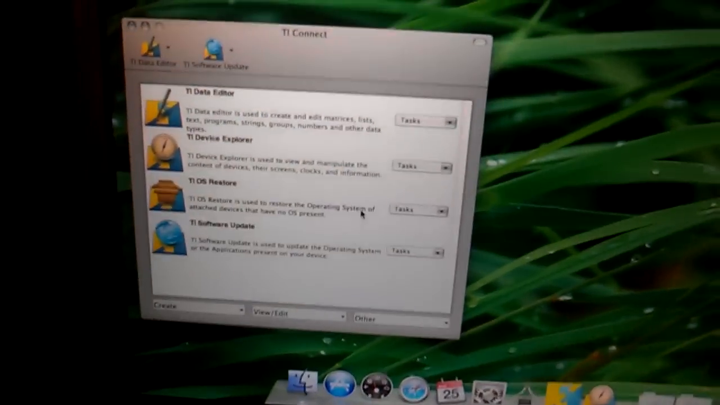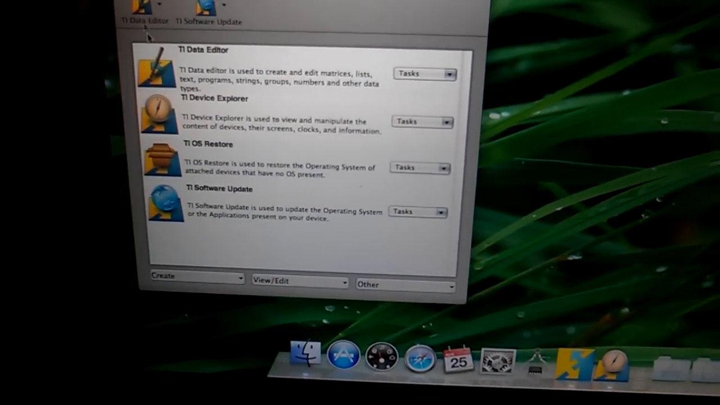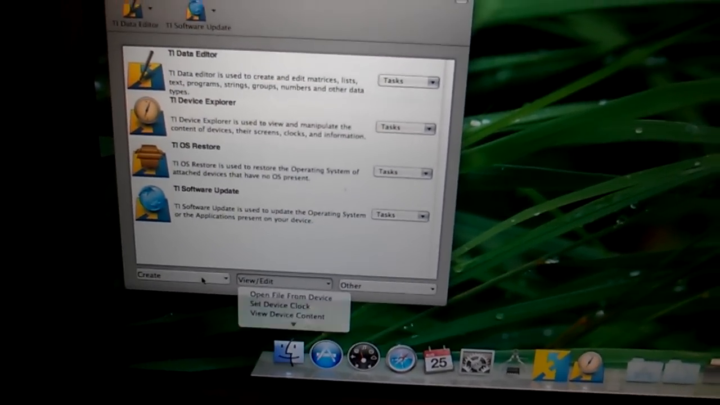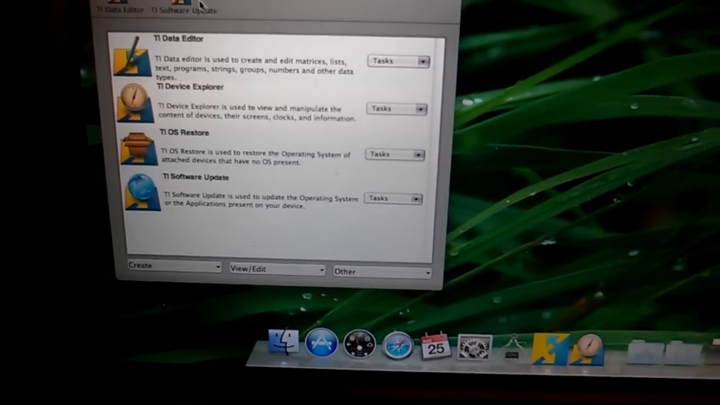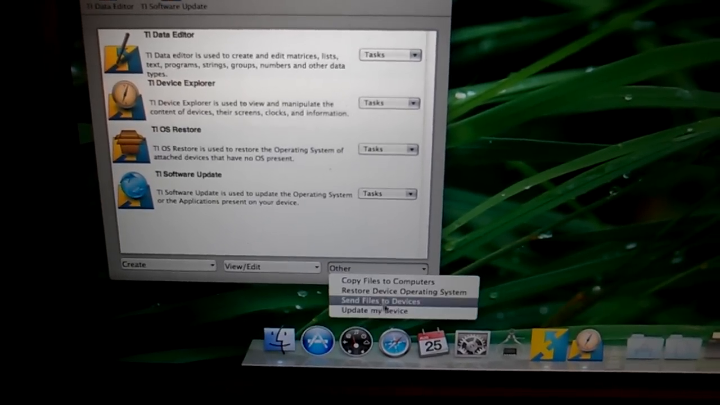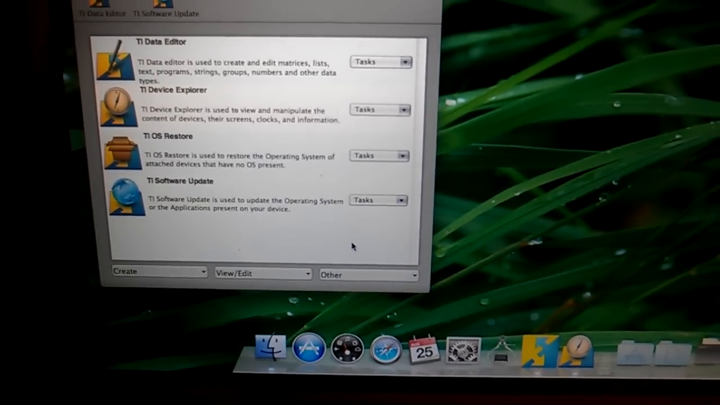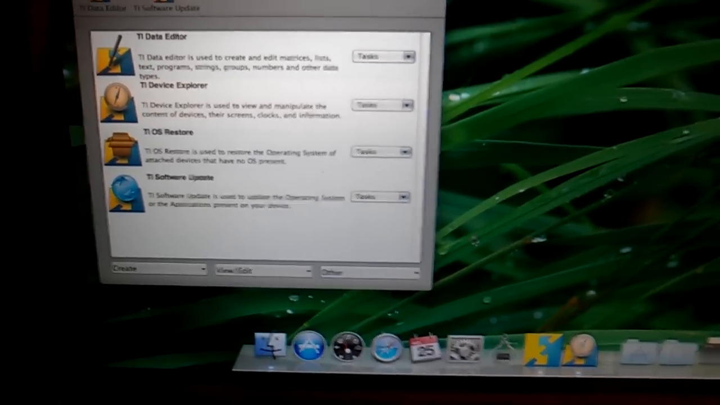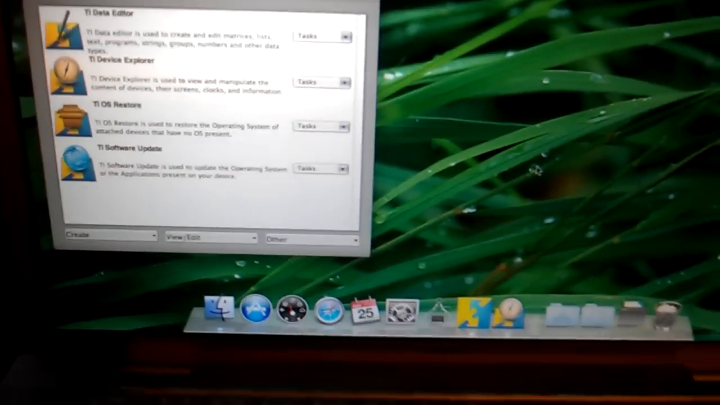There might be other ways, maybe some other links on here that can do the same thing, but this right here is the fastest way I found out how to do it, send files to devices. And then just drag and drop. But that's how you send games and apps to your calculator using a Mac.